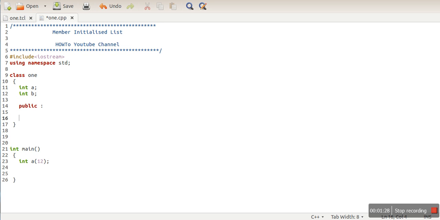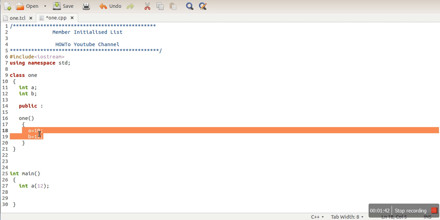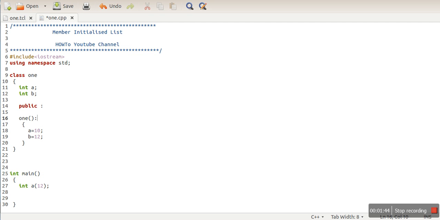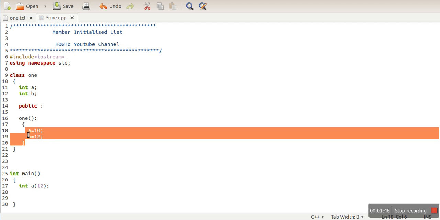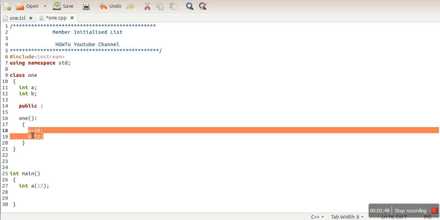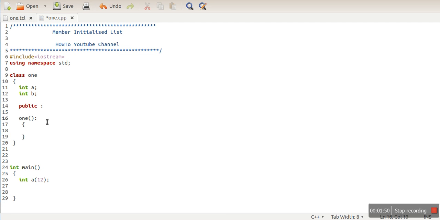Let's create a constructor. Now in this constructor you can assign these two data members in this manner. It's okay, but again this is assignment. Okay, now the same thing we can do like this. I remove this part from here and then a(10), b(12).